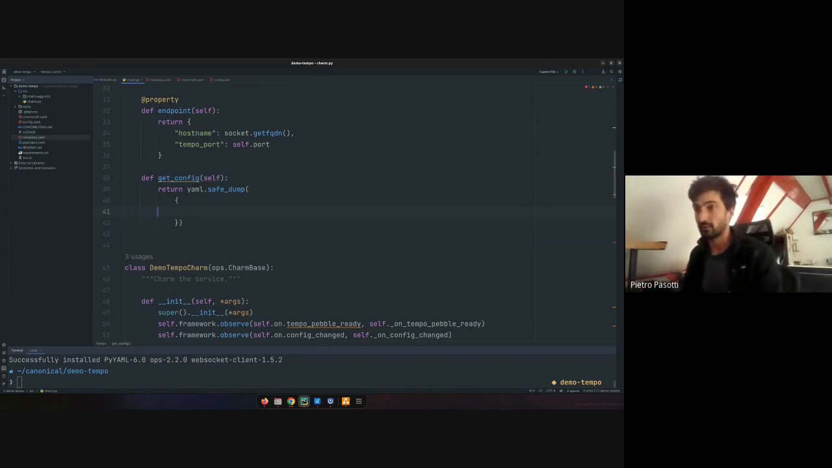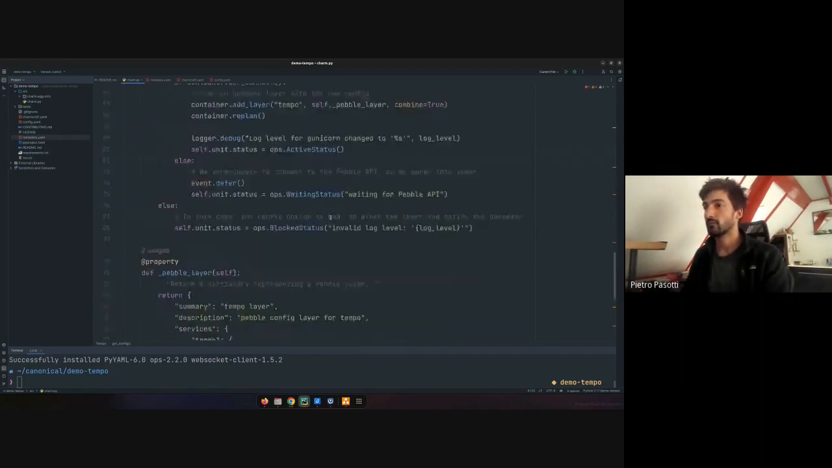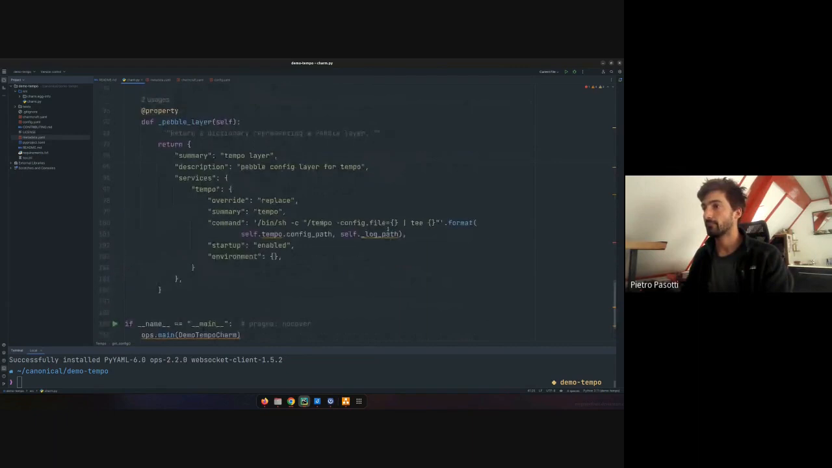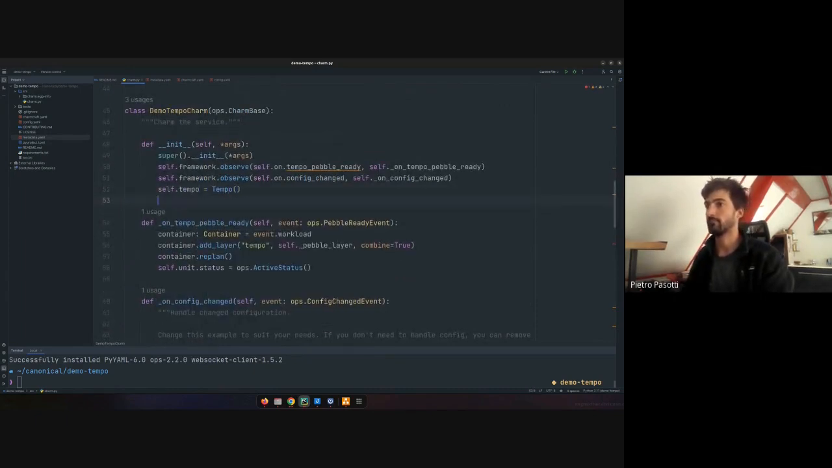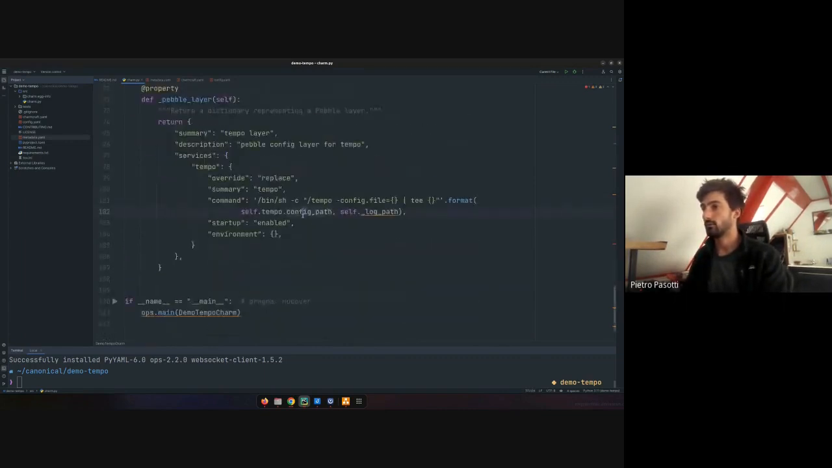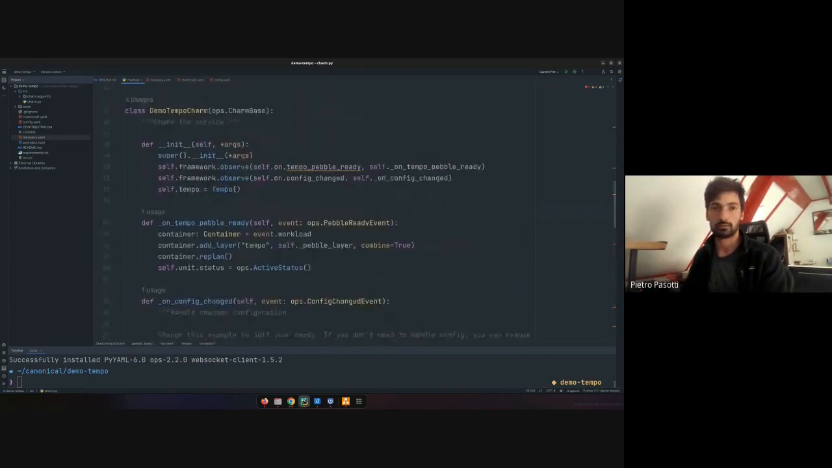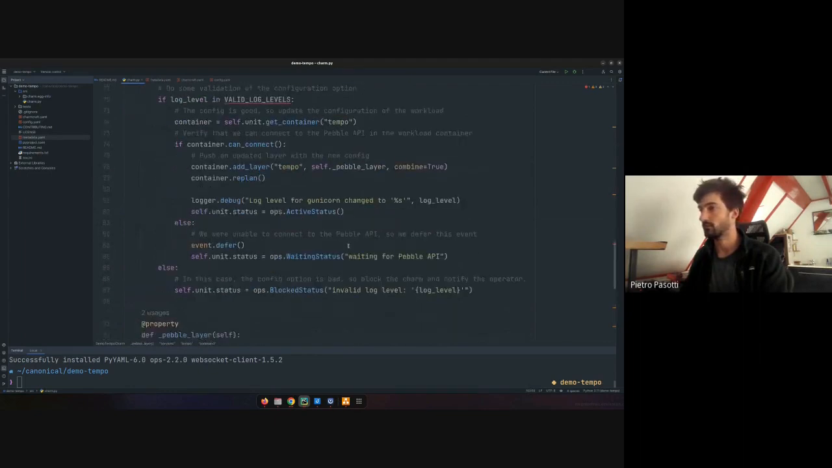Now we're going to fill this in later, or actually I'm not going to fill this in at all because we just don't have time. But my idea is just I want to show you the pattern. Okay, what we're missing is Tempo config path and then log path. Let's see what that's.